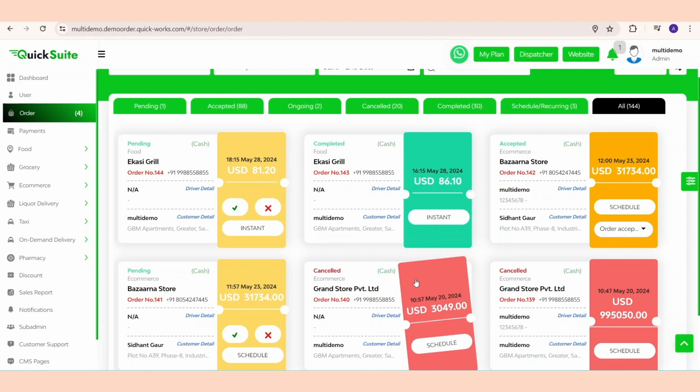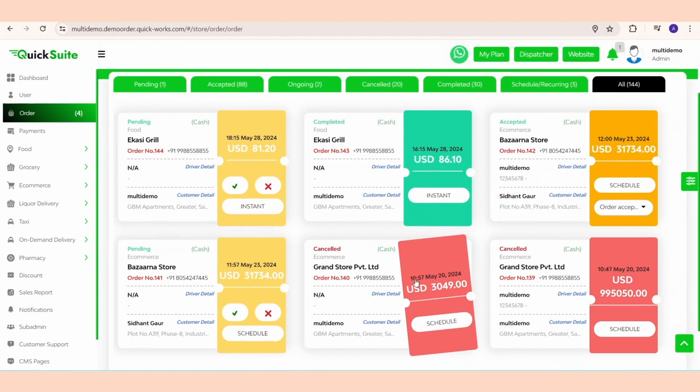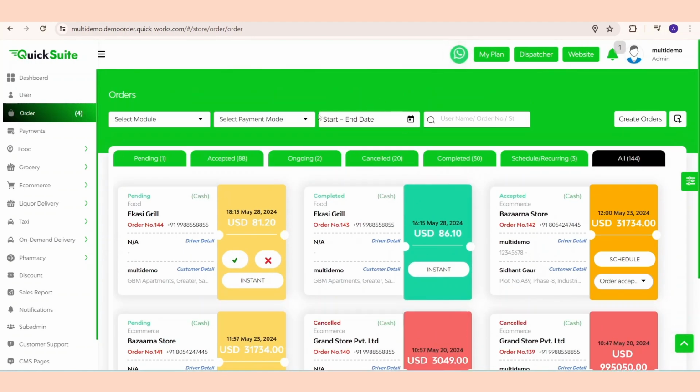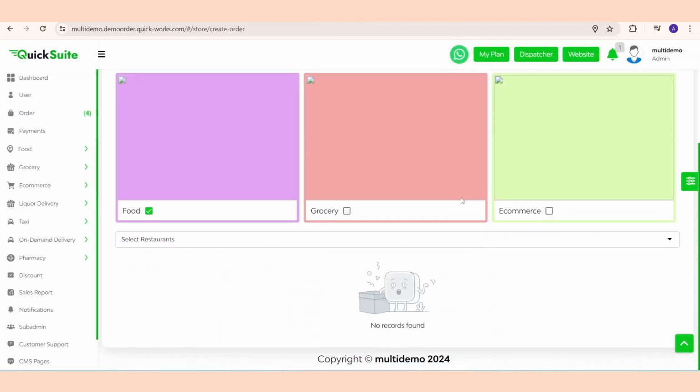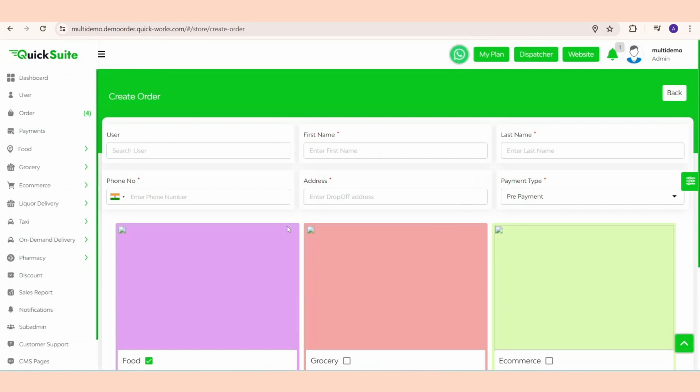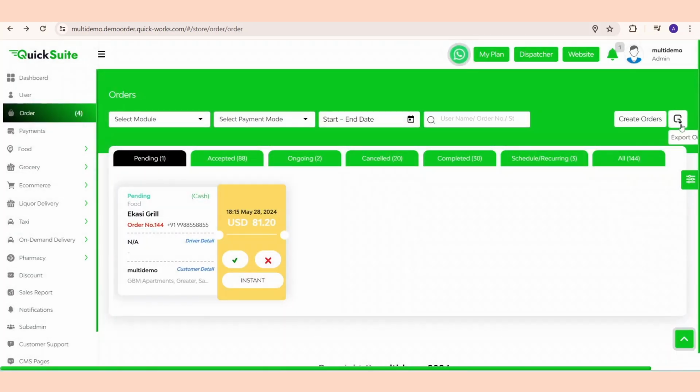The admin can also use filters such as Select Module, Payment Mode, Start and End Dates, Username, Order ID, and Store Name to locate a particular order. Admin can create an order manually from this Create Order button and add the order details here. And through this button next here, the admin can export all the order data to other sources. This video completes the order feature for Quicksuite.